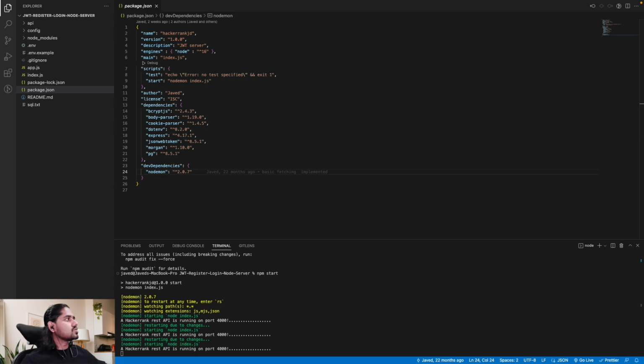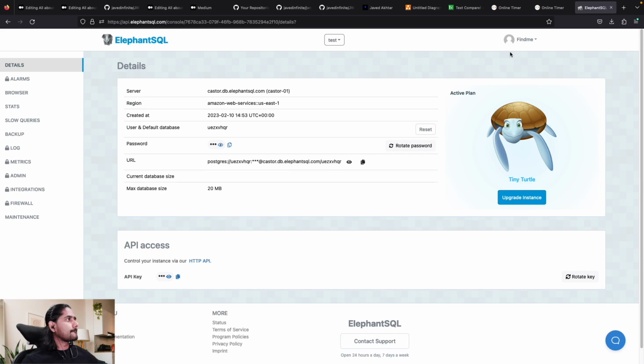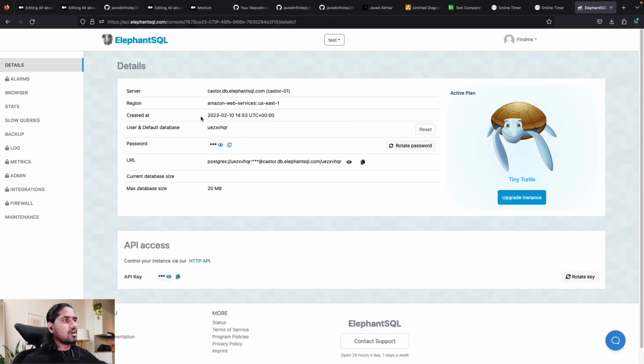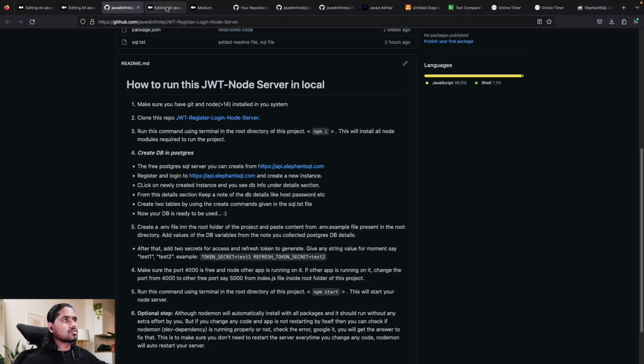So I think we are done with the dependencies. Nodemon, I have already explained, is just for restarting the server each time we make any changes in our node application, so that we don't need to manually restart the server whenever we change something. That's the dependency. So I think we are good on this. Let's move forward quickly.